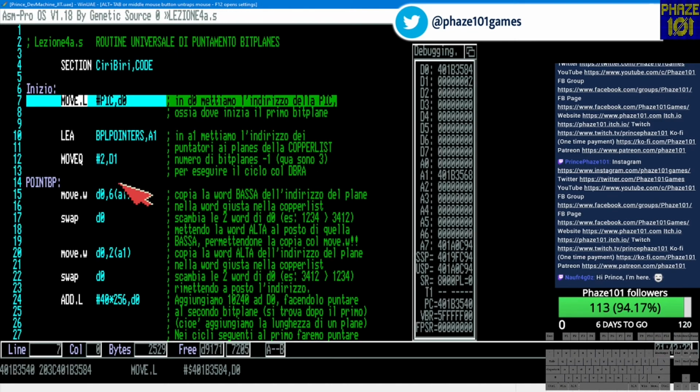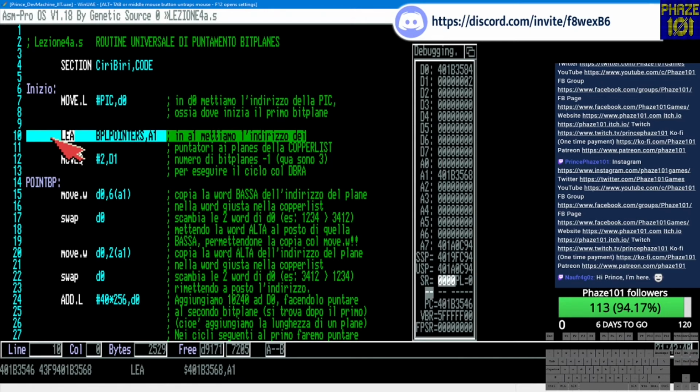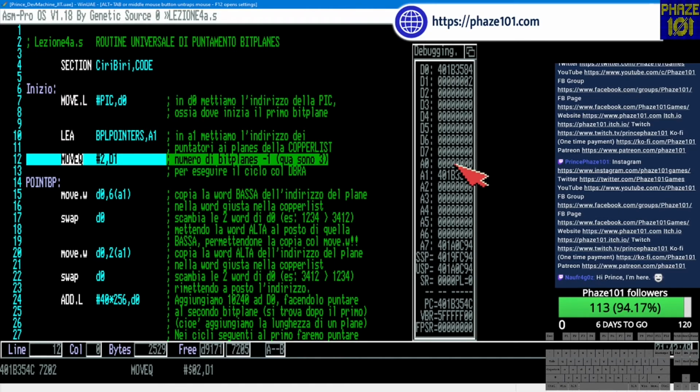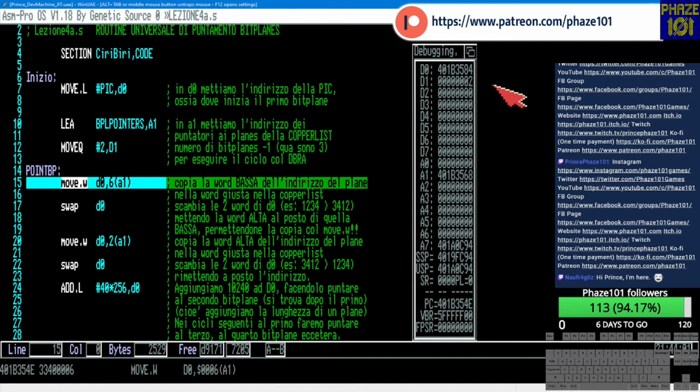Let's start again. So that we loaded D0, that we did, that's the address. We have a different address now, of course, because remember the Amiga is dynamic in terms of addresses. Then we load the bitplane pointer, which is in A1, so pointing here. Okay, then we're going to populate D1 with a 2.